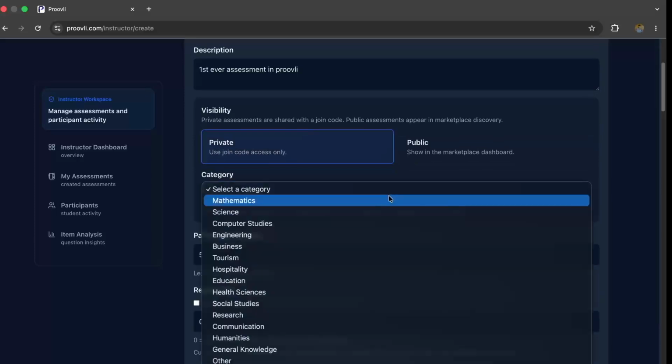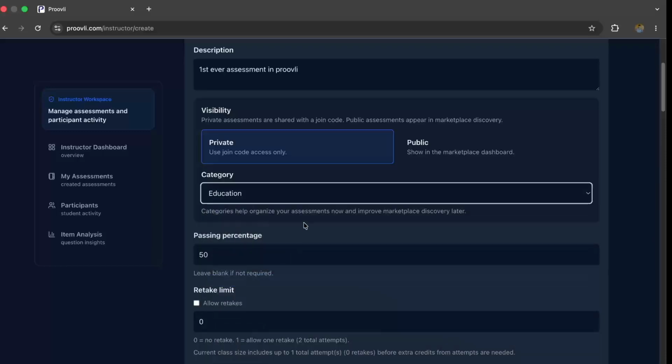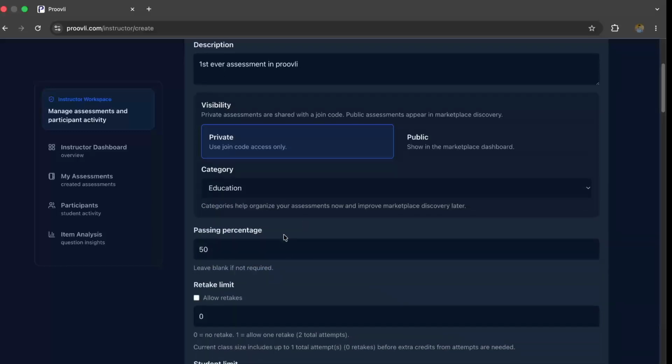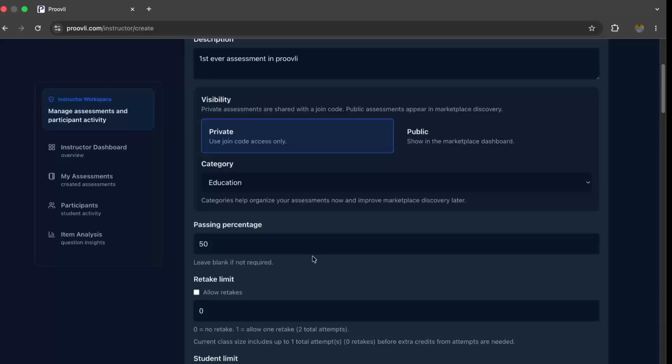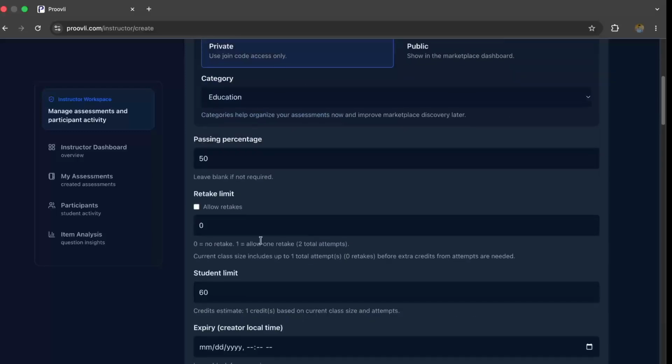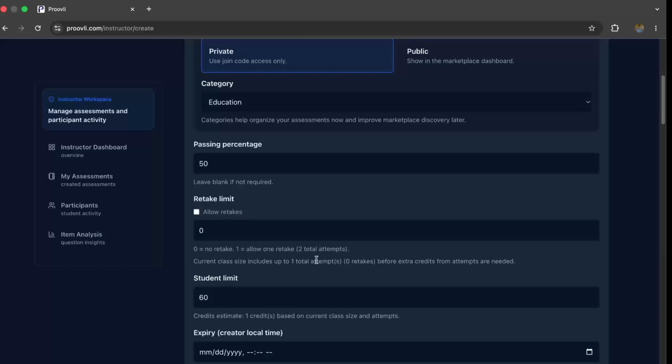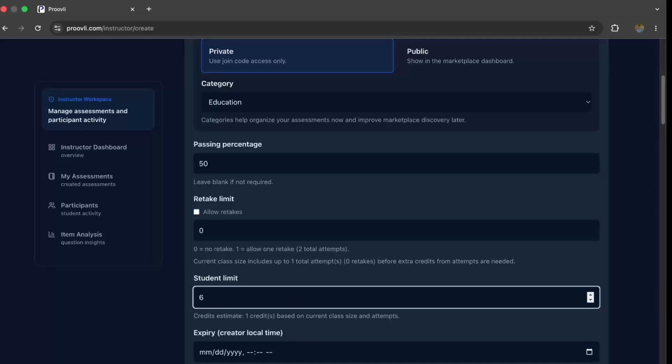And you will also select the category of that assessment. So let's say education. And you could also set the passing percentage of your assessment. The default is 50. And you have the option if you want them to retake the assessment. By the way, in Proovli, 1 credit is equal to 60 students and 1 attempt only. So if you put this to 62, it means you need to pay 2 credits.